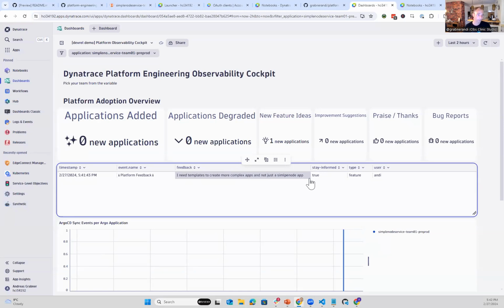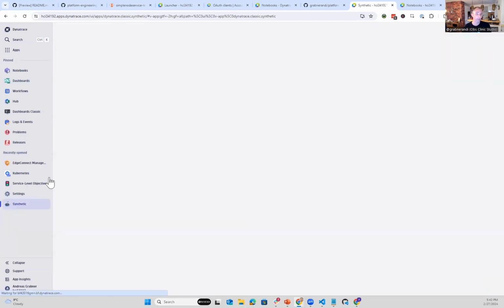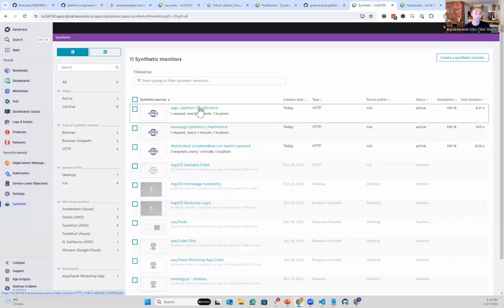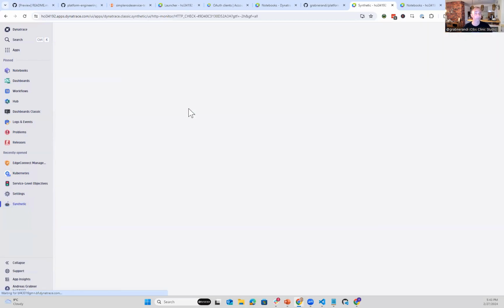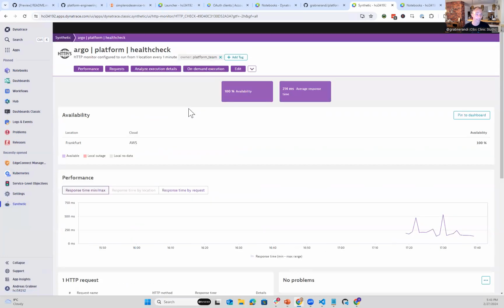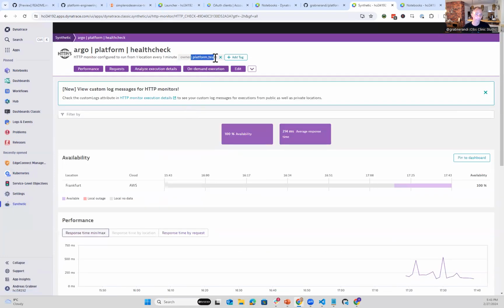A couple of other quick things I want to highlight. Synthetic. If you click on synthetic, what you should see is, by default, we have two synthetic checks here, one for Argo and one for Backstage. These are the two core tools we have. That means, as part of the initial setup of the platform, two synthetic tests were created, owned by the platform team, that make sure that Argo is actually available. And I get an early warning in case Argo is not there or Backstage is not there.